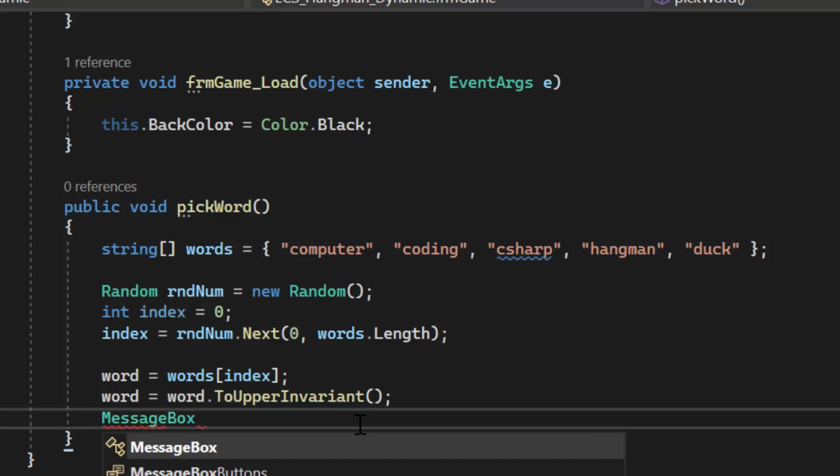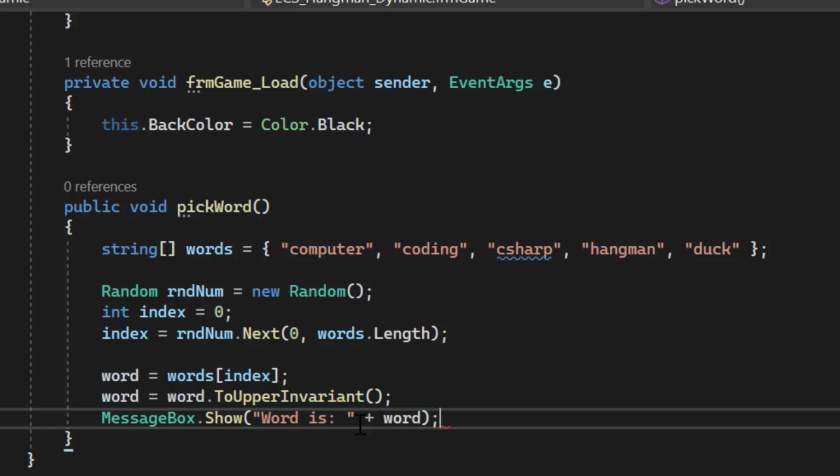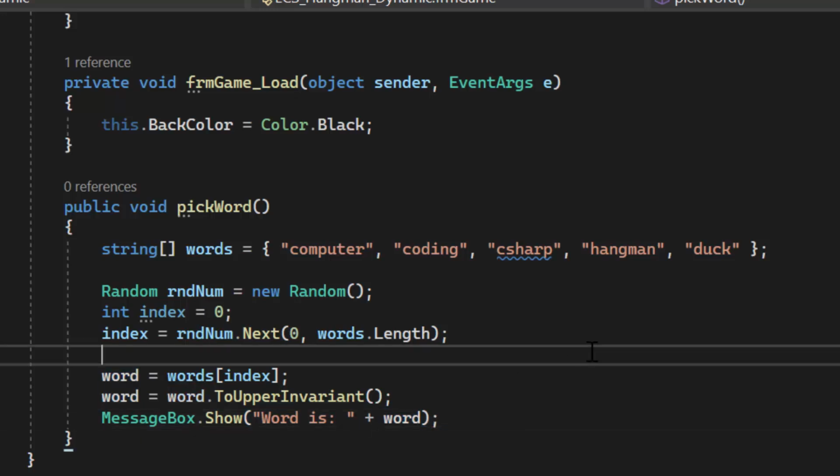The next thing we're going to do is MessageBox.Show, and what we're going to do is say the word is, and then we're simply going to display the word. That way, when we are testing our program, we're not actually trying to figure out what it is. We already know what it is. We can test to make sure we lose. We can also test to make sure we win without having to really try to guess the word.